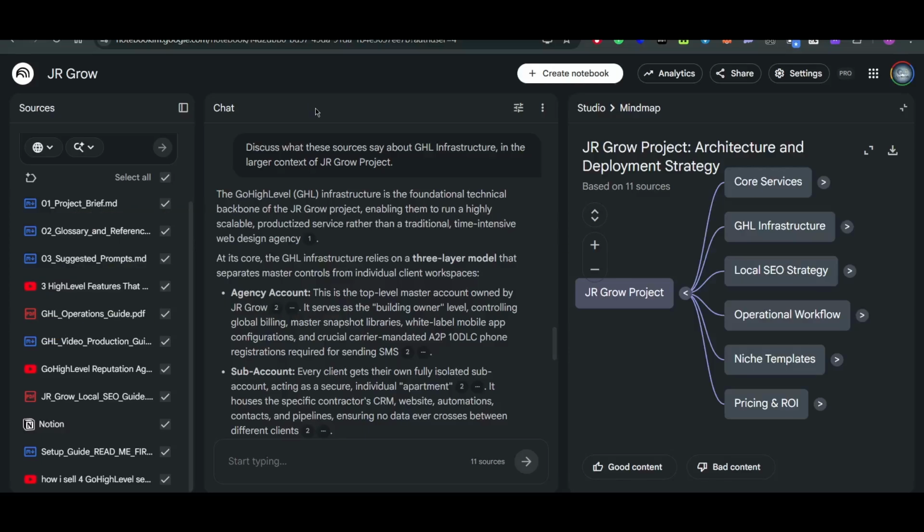In this video, I'm going to show you guys how to manage these sources in the Notebook LM. So for that, the process is very simple.